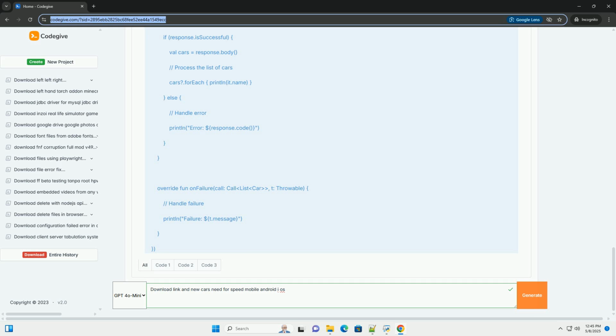Sources: these modded files are usually found on unofficial websites, forums, or YouTube channels. Many of these sources are untrustworthy and should be avoided. Example, hypothetical, for illustration only: let's say you find a website claiming to offer a Need for Speed No Limits mod APK with all cars unlocked. The website might provide a download link.